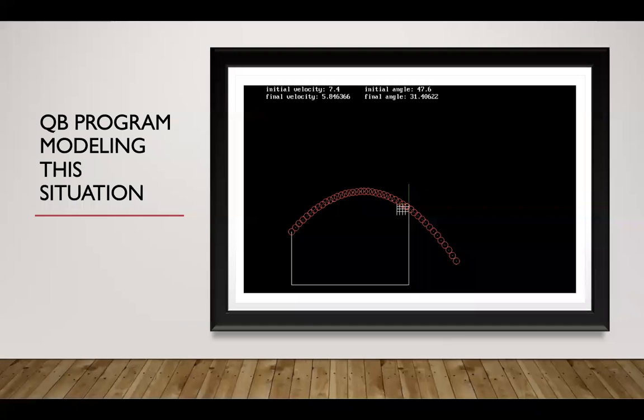And this is the quick basic program we made to model the situation. As we can see here, I put in the numbers, 7.4 meters per second and the initial angle. And as you can see, it just perfectly clears the rim. Now it looks like it barely skims it, and that's because it is pixelated. It's not that exact, and I made it extend over just to show you that it clears the rim just as it passes through the basket.